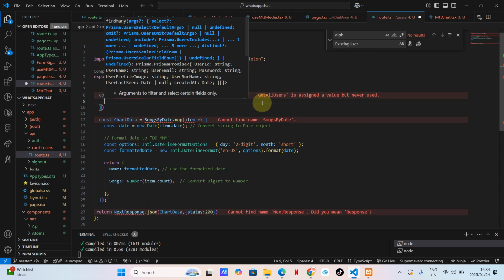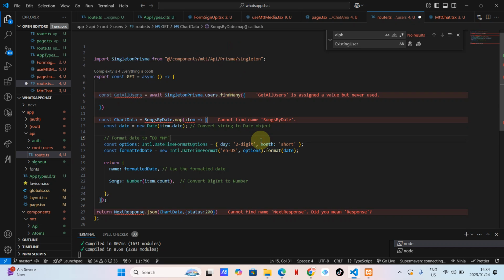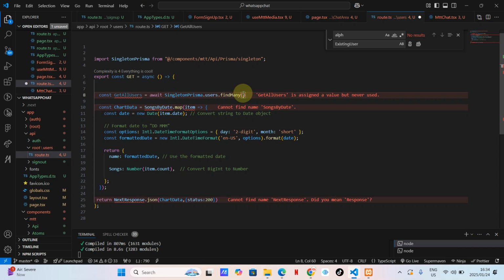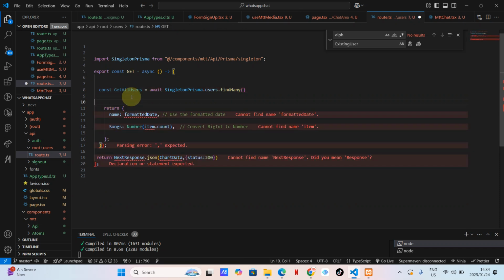And then what do I want to do? Dot find many. Is there anything that I have to do? Do I have to pass parameters? I'm not filtering by anything. I think this will work. As you can see, I just need all the users. That's what I need here. And then I think I'm ready to return get all users.